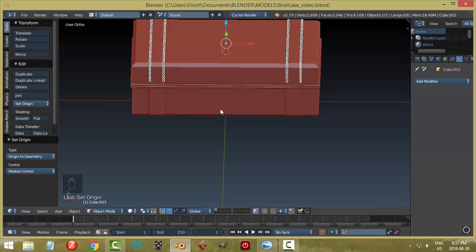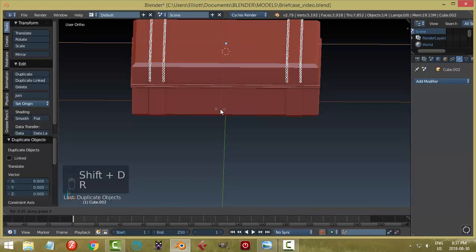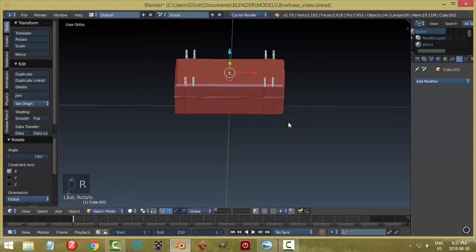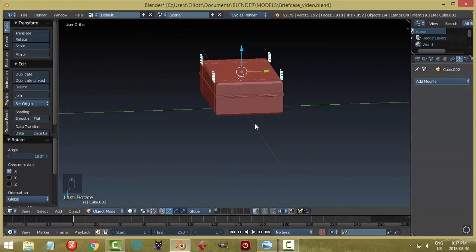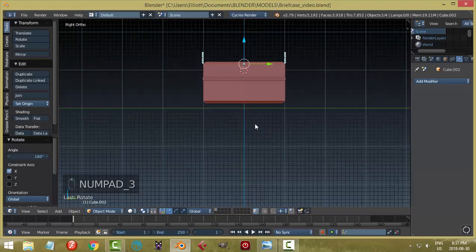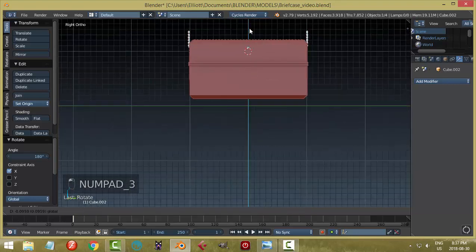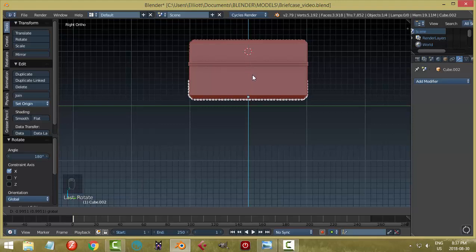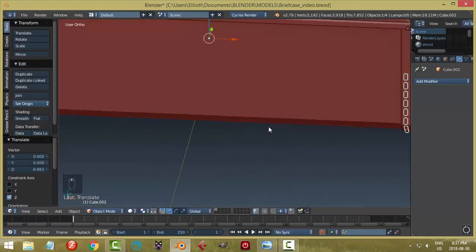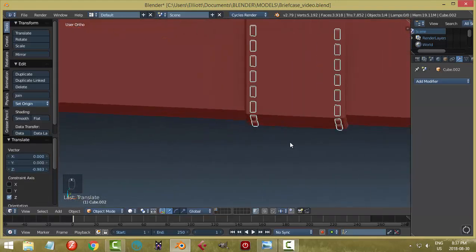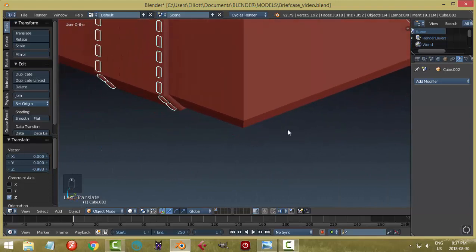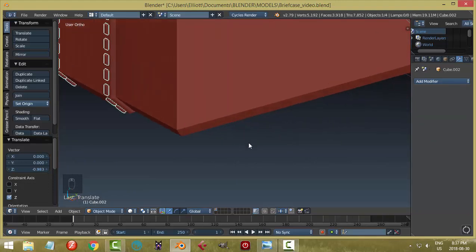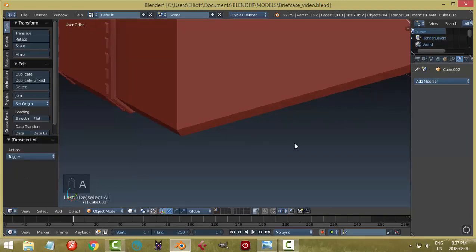Shift D, rotate X 180. Now the stitching is there, but it's not exactly in the right place. Let's look from the side, 3, and let's start pulling this one down. And then we'll zoom in just a moment. Well, we're doing it now. Let's start zooming in. Let's go G Z and start pulling it up and see if we can get it to look decent.